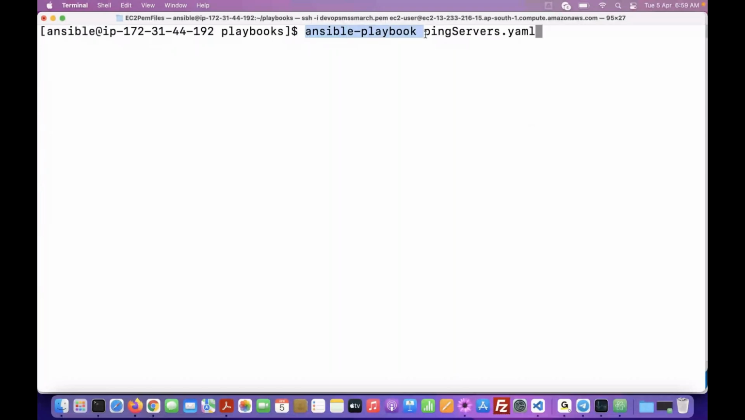This is a question they asked in one of the interviews. What is the command for executing the playbook? ansible-playbook is the command for executing the playbooks. Now you can execute this one.